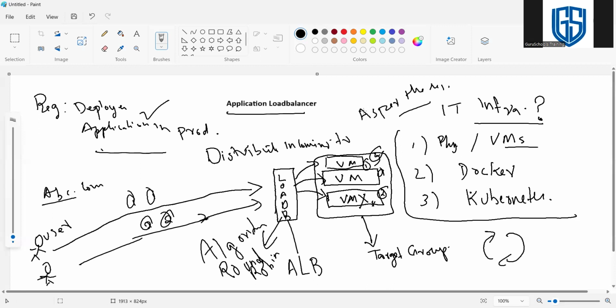Any doubt, anyone? What did you say at the last, sir? ALB, what? These are the advantages, when we are configuring the AWS load balancer, I mean the application load balancer, ALB. No, you were saying something like if one VM is not working, then something happens. Yes. I will show.